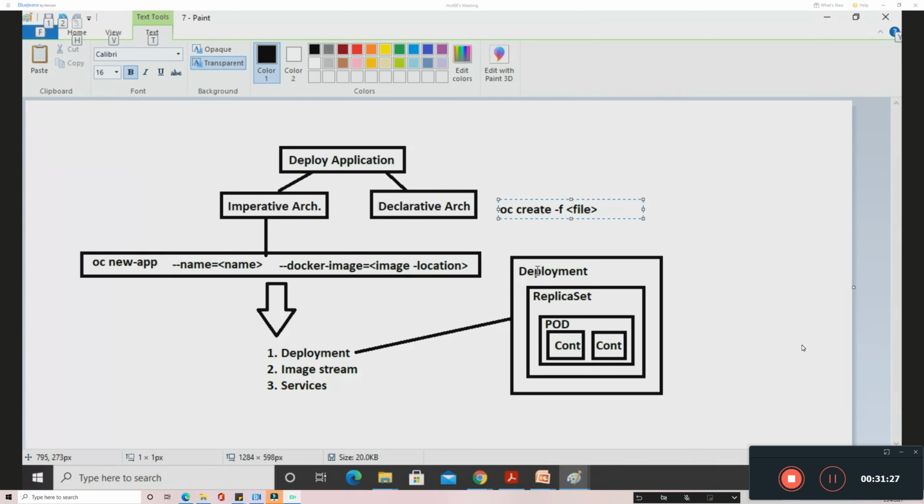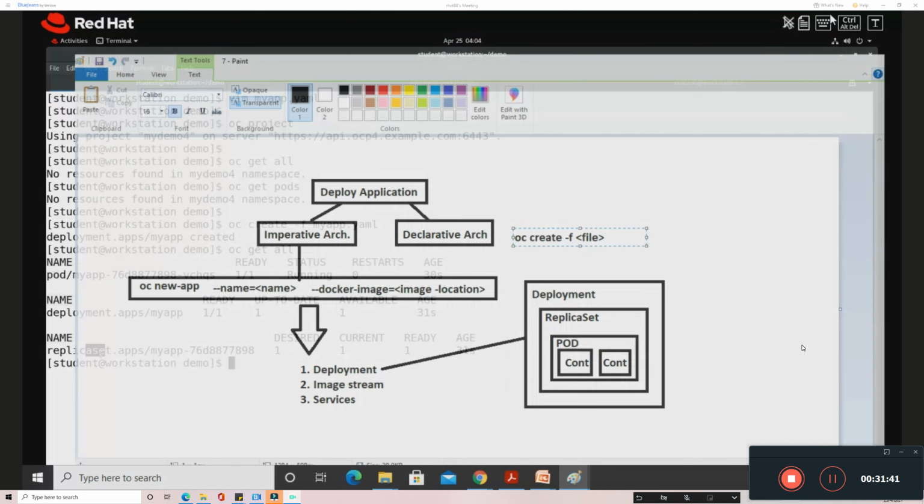So through the declarative approach, I declare what my input is in the file. It's a very simple file. I've declared my input, like what is the image I'm getting it from, and what is the port for that container. All these things I'm defining in the file. I'm creating that resource. Now this is created. This is the other way.